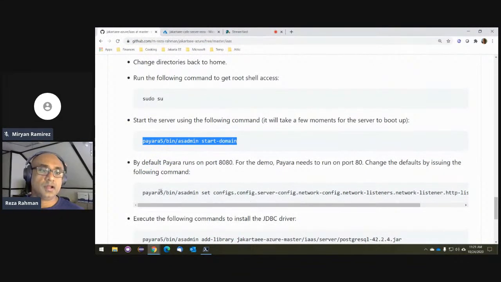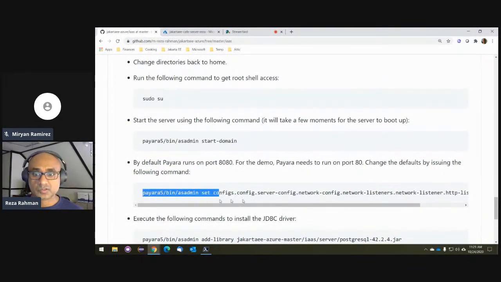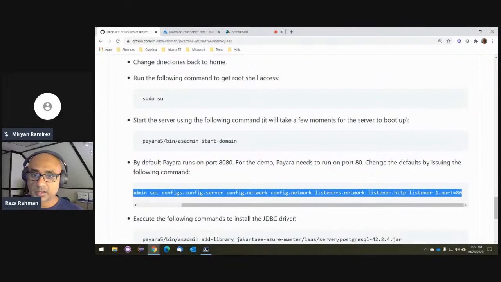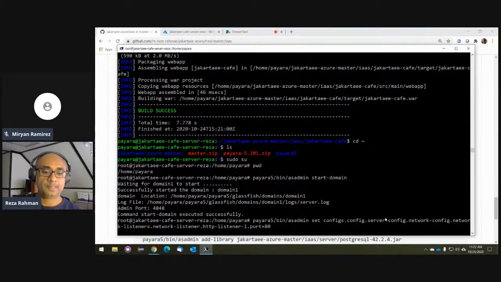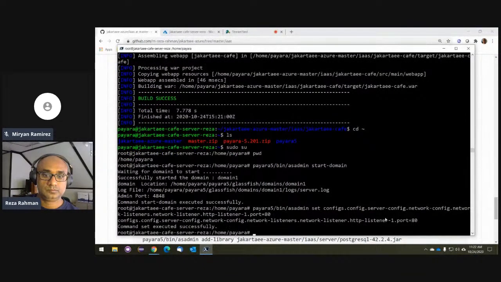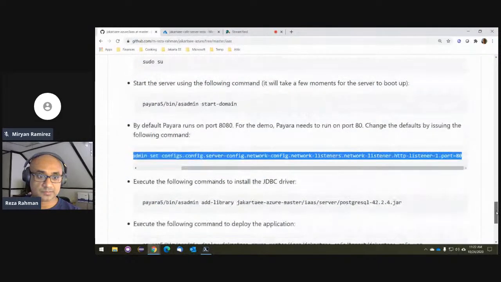That's the default for Payara. So if I don't want that, I need to ask Payara to reset itself and run on port 80 instead. So this is the command that does it. It's a long command. You can take a look at it later, but at the very end, you see this 80 here. So let's copy this over. So now Payara is running on port 80, and I can access it from the internet.